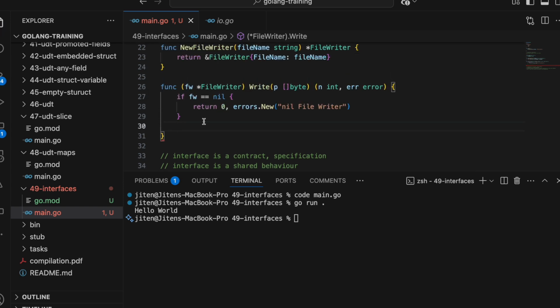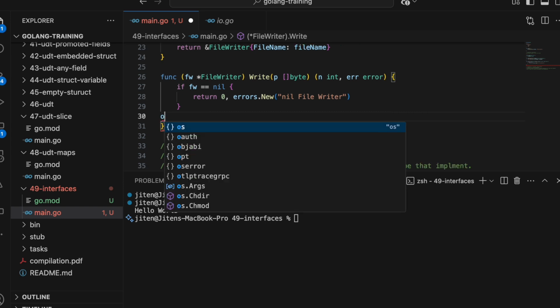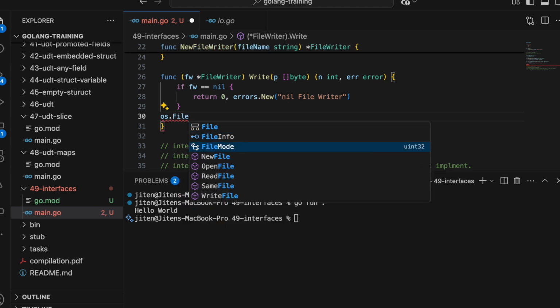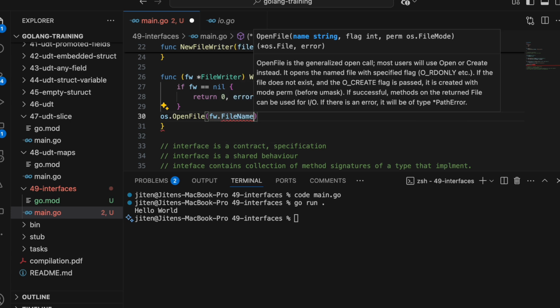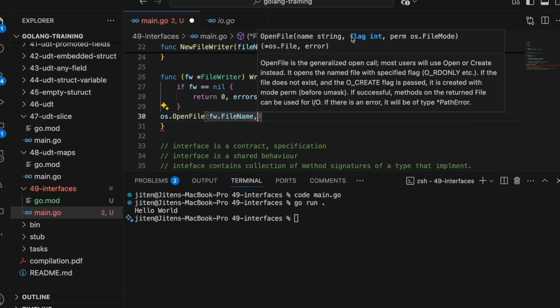Otherwise, I open a file with os.OpenFile. The name of the file is fw.fileName, and then the flag. Generally, wherever you find a flag, it is a bitwise logical OR operation. These flags are integers, which means there are 64 bits. Based on zeros or ones, the flag operations happen.